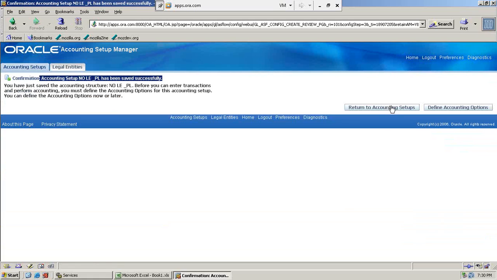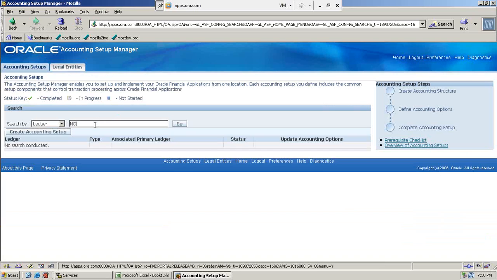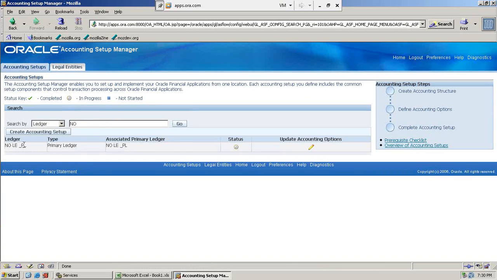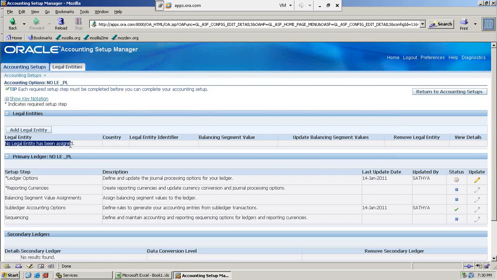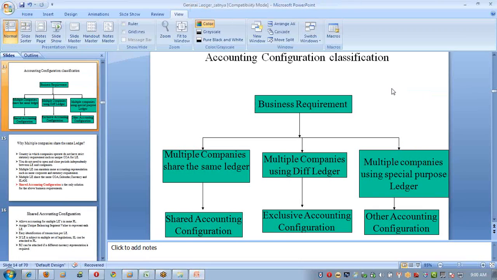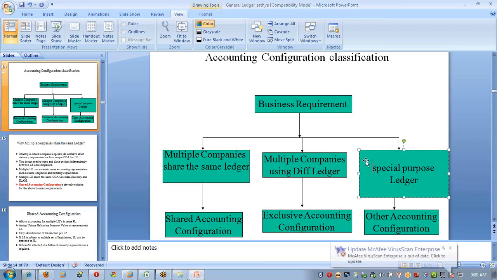You see this, no LE has been created. You created a ledger which is not having a legal entity. Here you are not able to find a legal entity. No legal entity has been assigned, correct? So this is a very unique or very rarely used case wherein Oracle provides a special purpose ledger. These are called special purpose ledgers. Let me make it a special purpose ledger without LE.